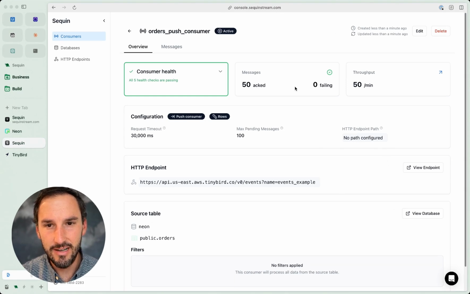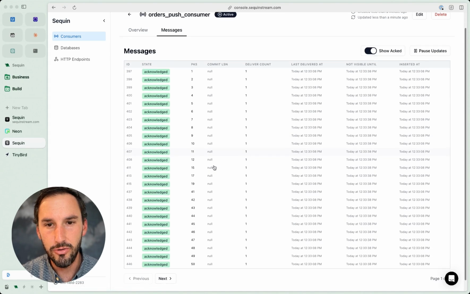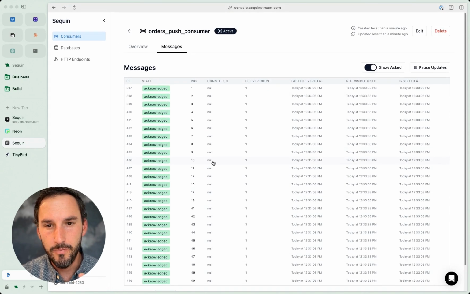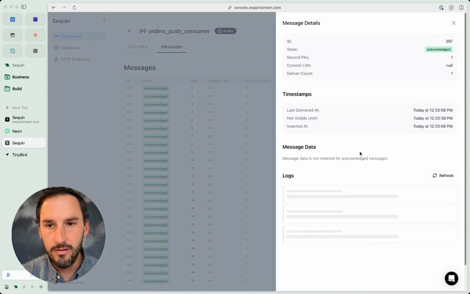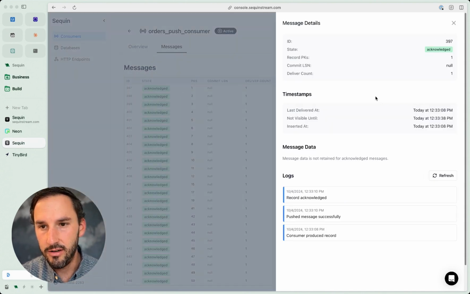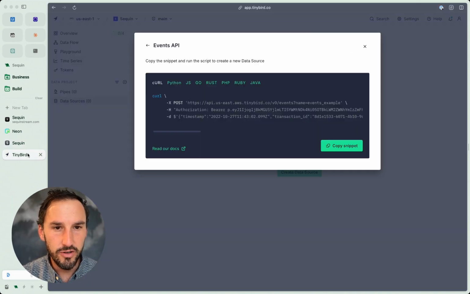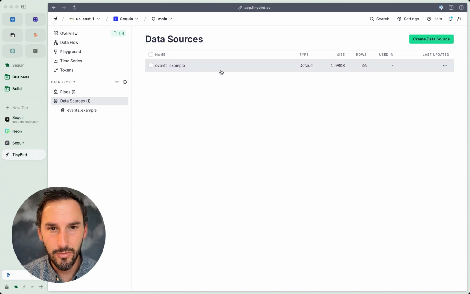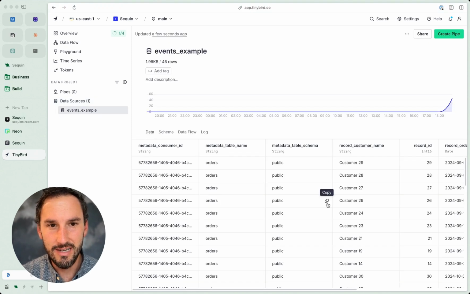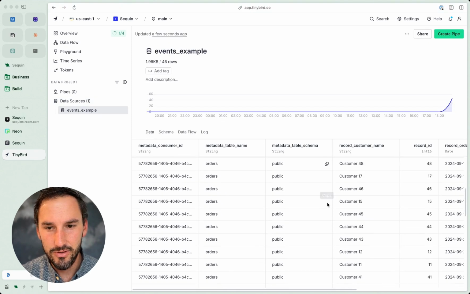Great. And you can see all of those messages that were previously in the table have been acknowledged and sent to TinyBird. We can go into our messages observation tab, and we can see the logs and the performance of those deliveries. But when we go over to TinyBird now, we'll see that we have this data. The rows have come through.